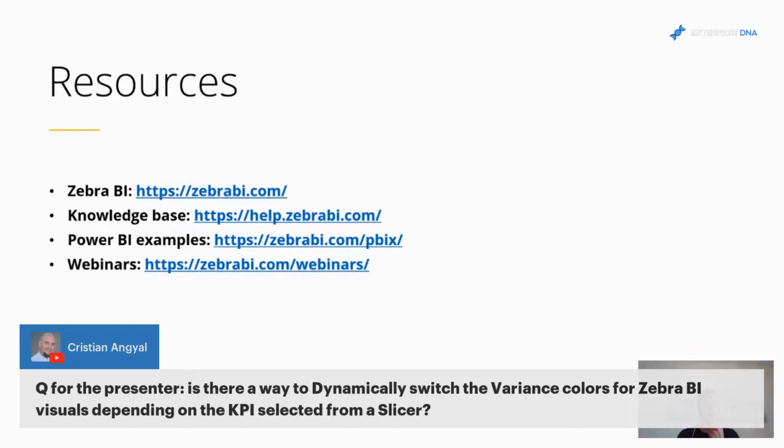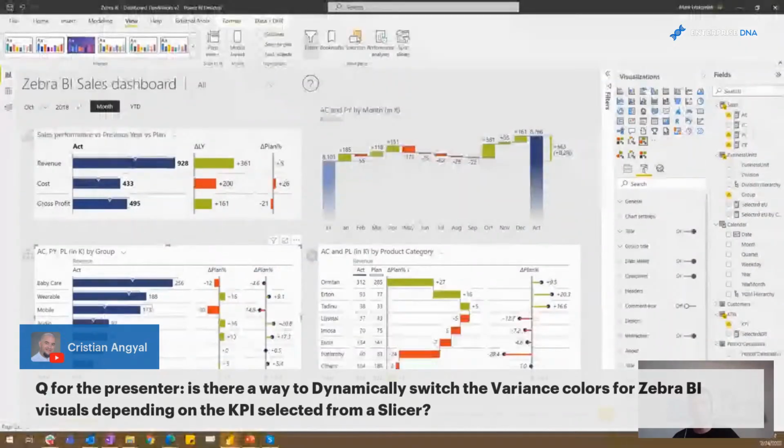Depending on the KPI selected from a slicer. Yes, actually, there is a way. Right now, there's a slight limitation with that dynamic changing of the colors, because custom visuals do not have conditional formatting fully supported. And in this regard, we cannot implement a change of the titles directly into the dynamic formatting. We will have this ability in the future, as Microsoft has promised.